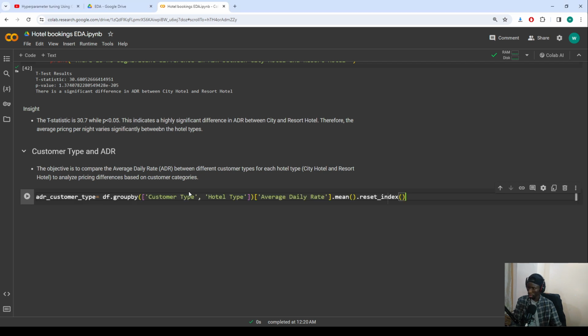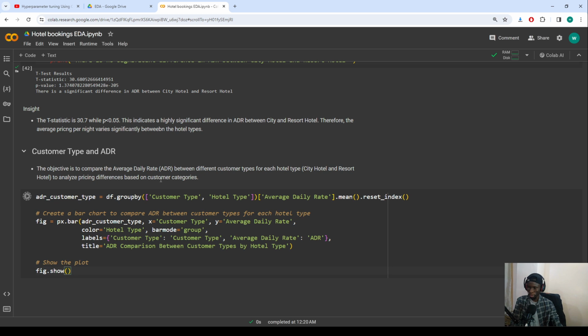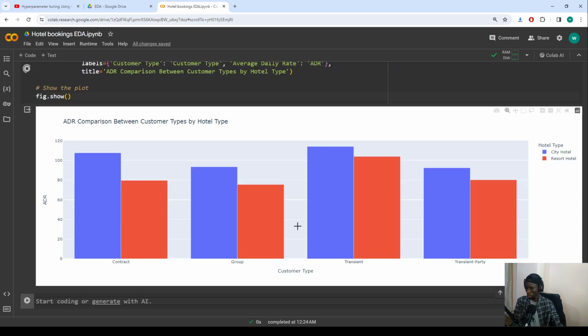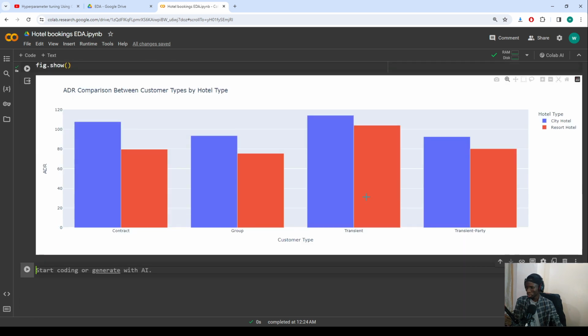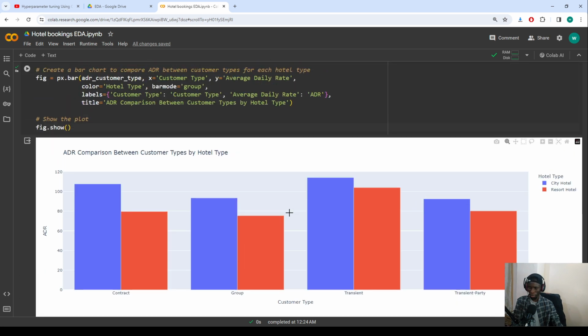So for that, ADR by customer type, based on the objective, we are going to group according to the customer type and the hotel type and find the average daily rate for the different customers. So this is the code for that. And then from there, let's plot or create a bar graph for that. So we are creating a bar chart to compare the ADR between customer type for each hotel type. So this is the chart we are getting.